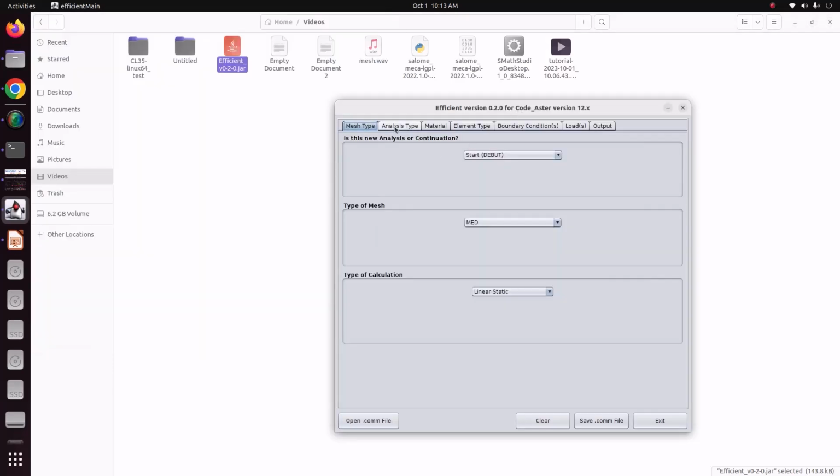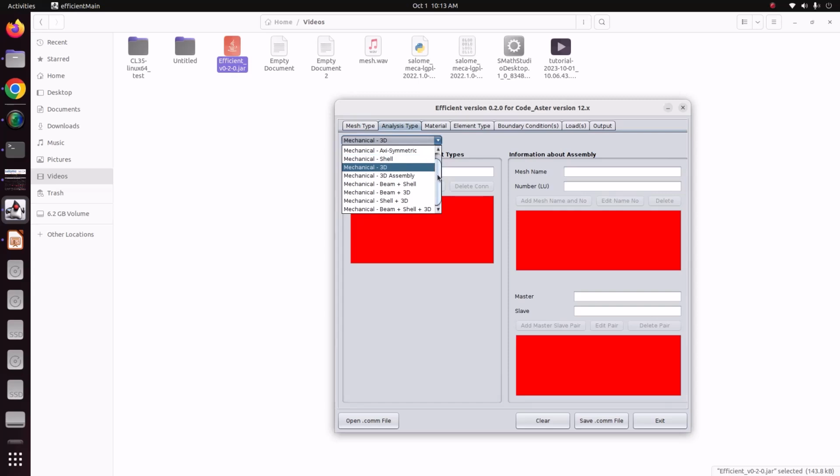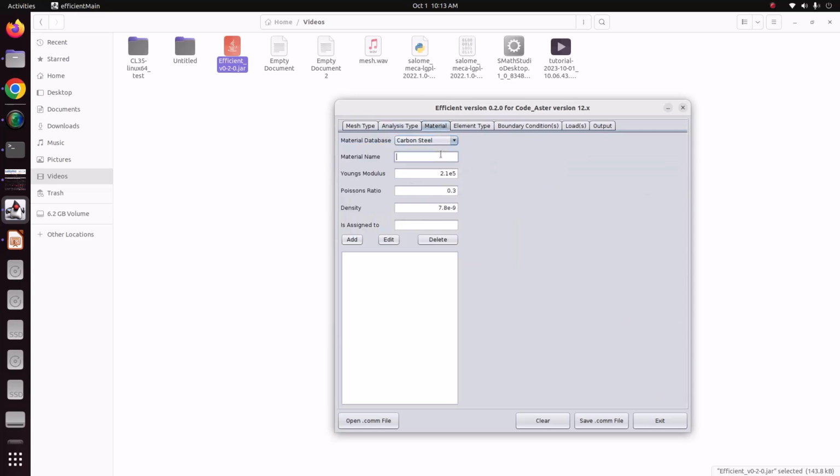So first one is analysis type. Now we have to choose beam. Choose beam. Now model definition is done. Now go to material. So our material is carbon steel.